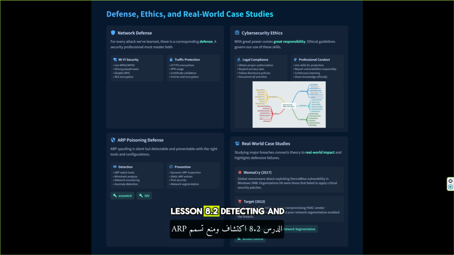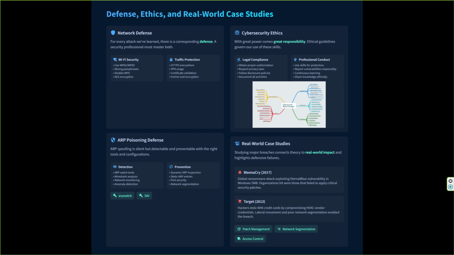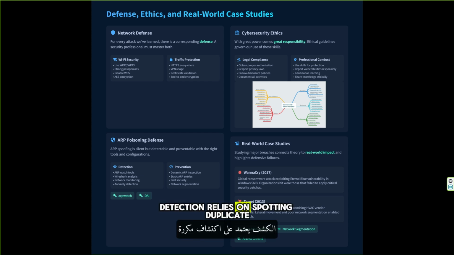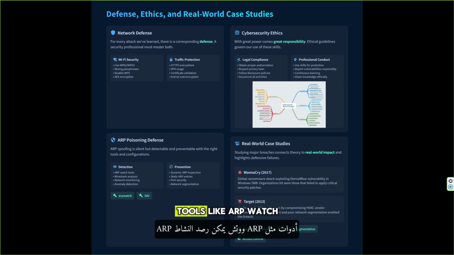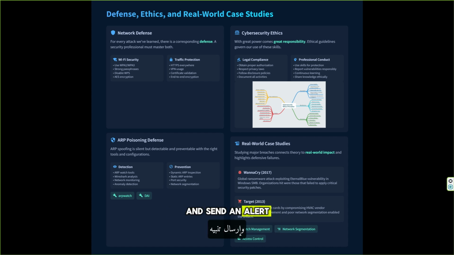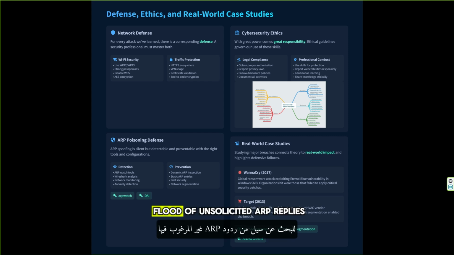Lesson 8.2, Detecting and Preventing ARP Poisoning. The ARP spoofing attack is silent. Detection relies on spotting duplicate or conflicting ARP replies on the network. For detection, tools like ARPWatch can monitor ARP activity and send an alert if a MAC address for a given IP suddenly changes. A security analyst can also use Wireshark to look for a flood of unsolicited ARP replies.